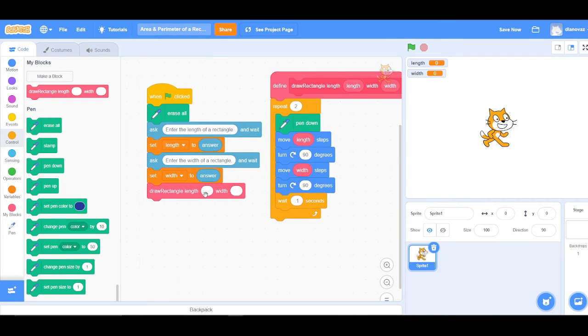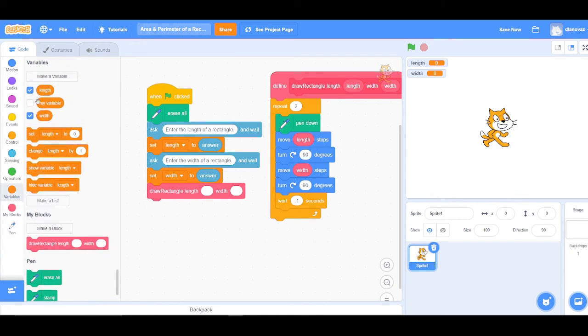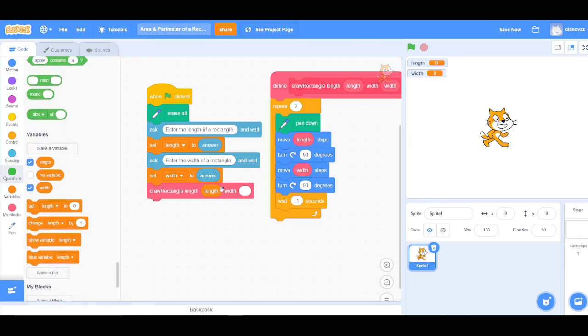And then down in here, when we call this function draw rectangle, we'll make sure that we enter the length and the width here. So we'll just go grab those variables that we had, the length and the width, and stick them in there. All right, so this should ask for a length and a width. It should draw the rectangle.